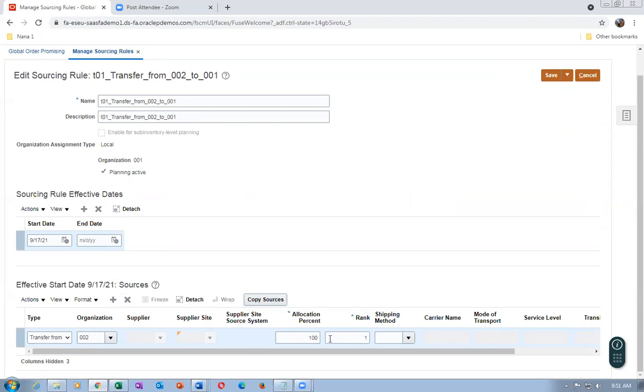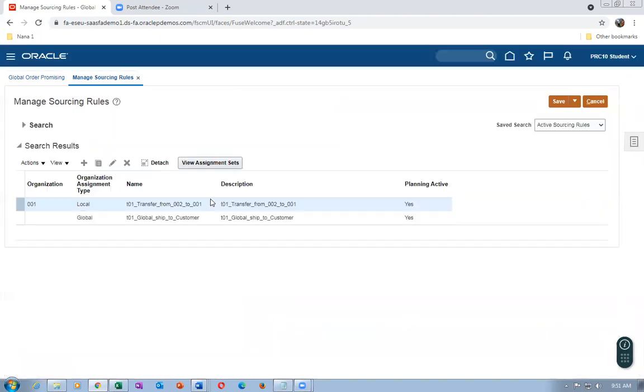So it is 002, allocation is 100, rank is 1, and shipping method is not required. This much you can give. This transfer is going to transfer material from 002 to 001. So this is the first rule you have to make now. And remember again, everything is ready in Vision. Even though I have made it, it's all ready in Vision.